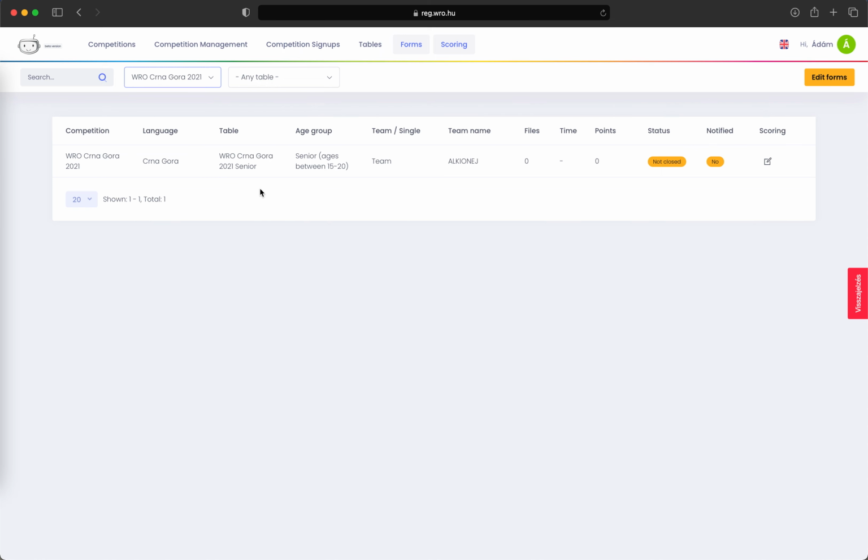And as you can see, there is vital information already listed here, like the competition that the team is in, the language, the age group, the name of the team, and the number of files they have uploaded. It's of course 0 now because they haven't uploaded any files yet. Then the exact time in seconds of the robot run they did, and also the points that they got for their robot run. The status will tell you that the scoring sheet has or hasn't been closed yet. And here at Notified, you will see that the team got a notification of their score or they didn't.